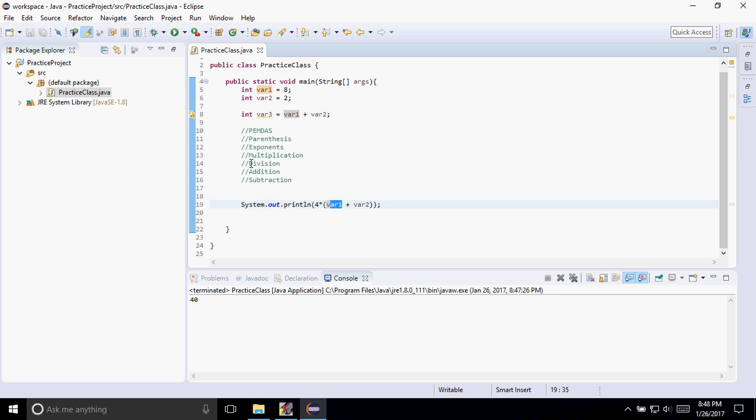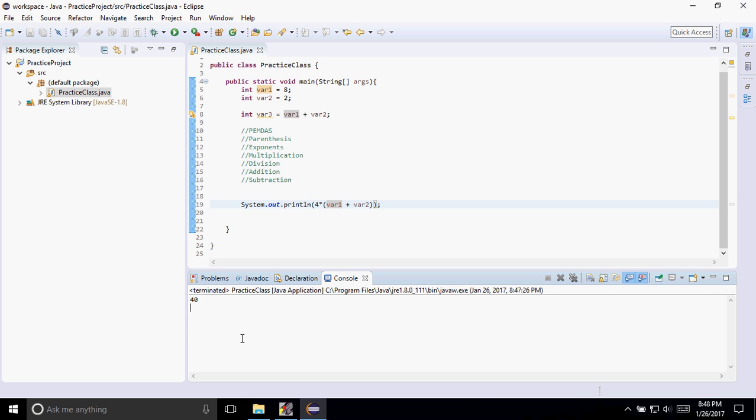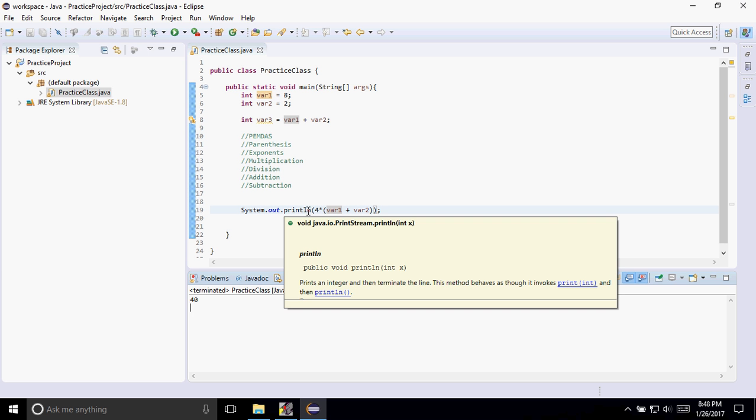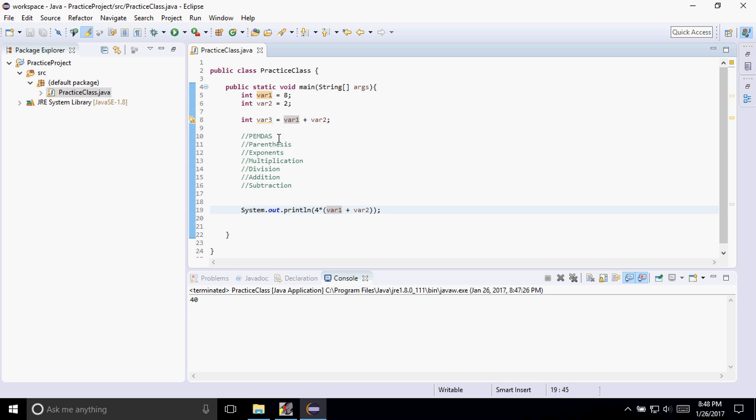Then it goes on to division, but there's no division on here. So we go on to addition, but we already did this addition. We'll skip that. And there is no subtraction. So it's 40, and that's how we get 40 out of that. So just know that, not just in computer programming, but math in general, you have to follow the order of operations.